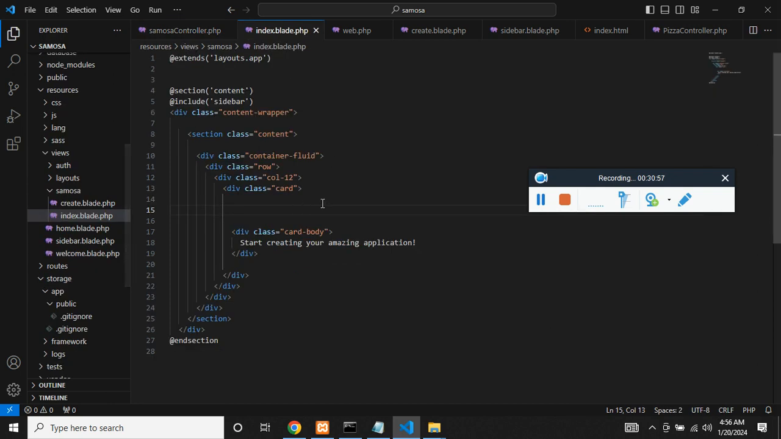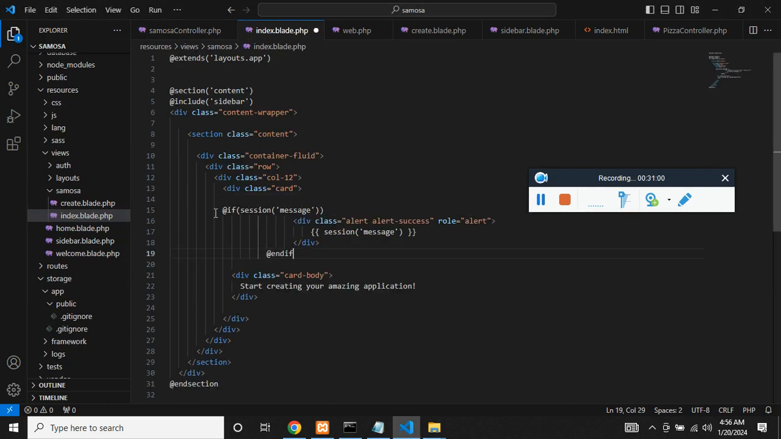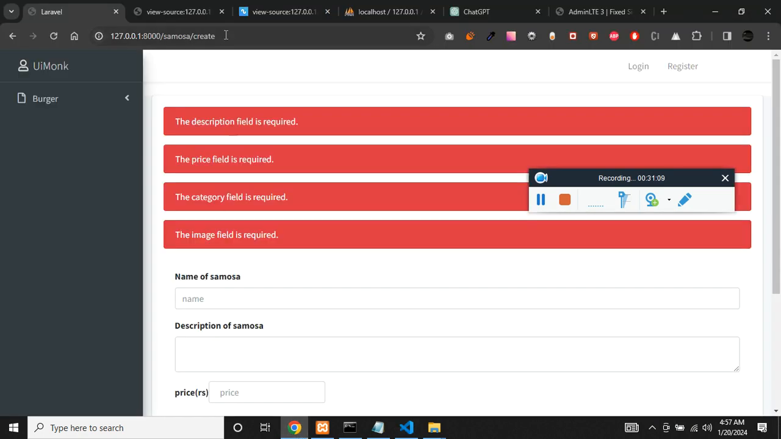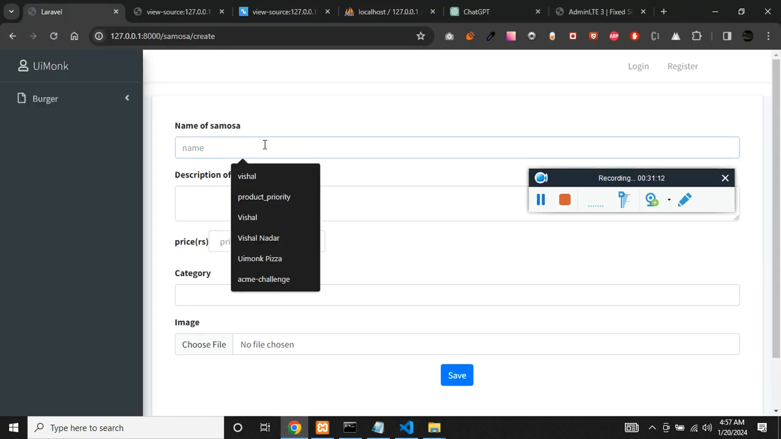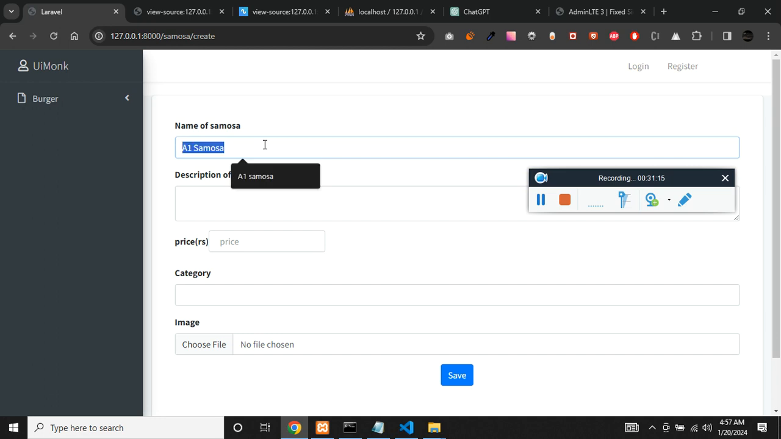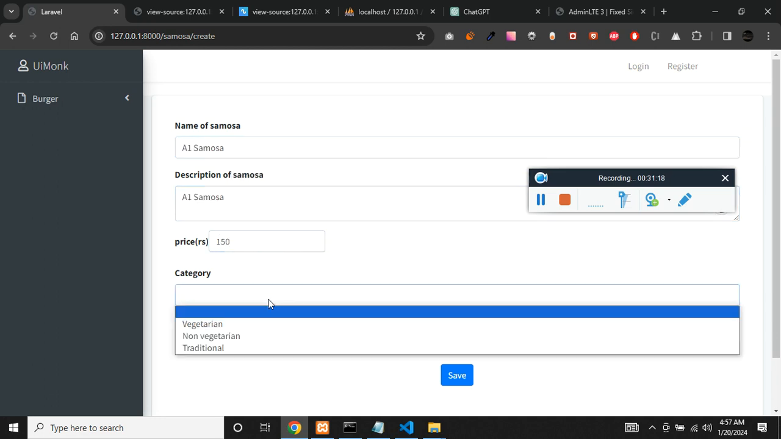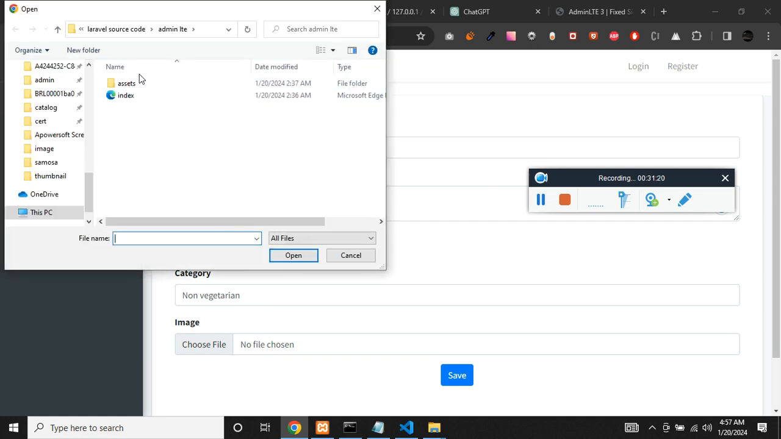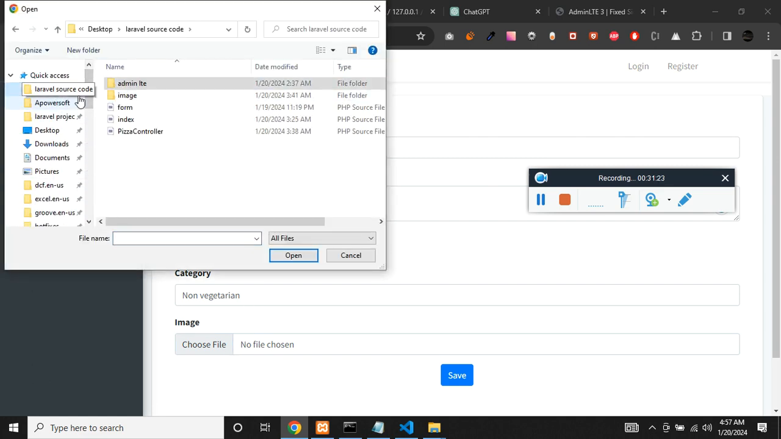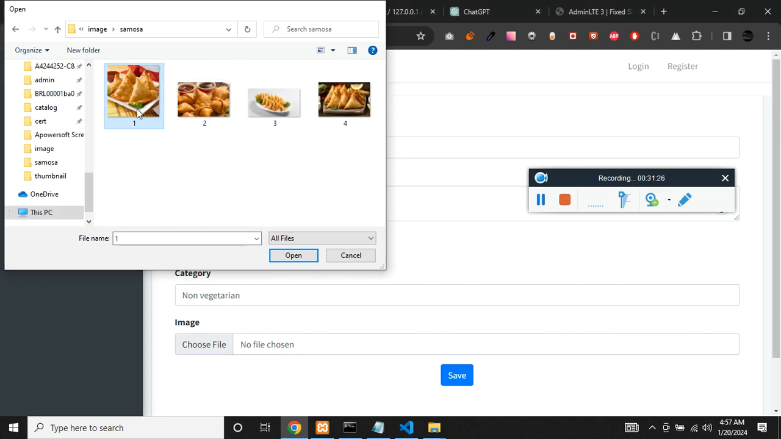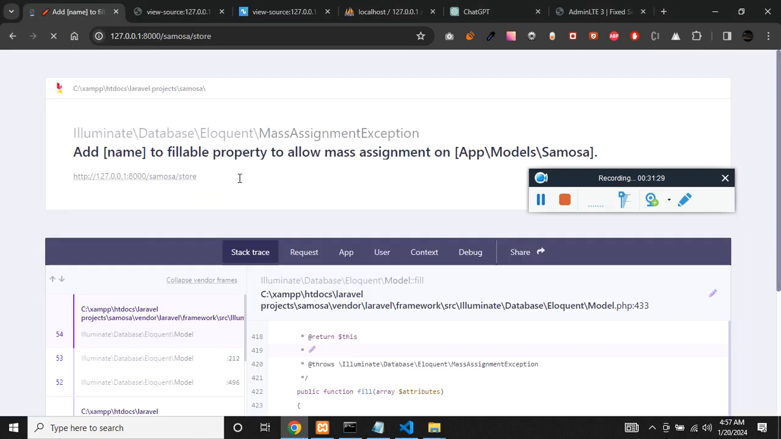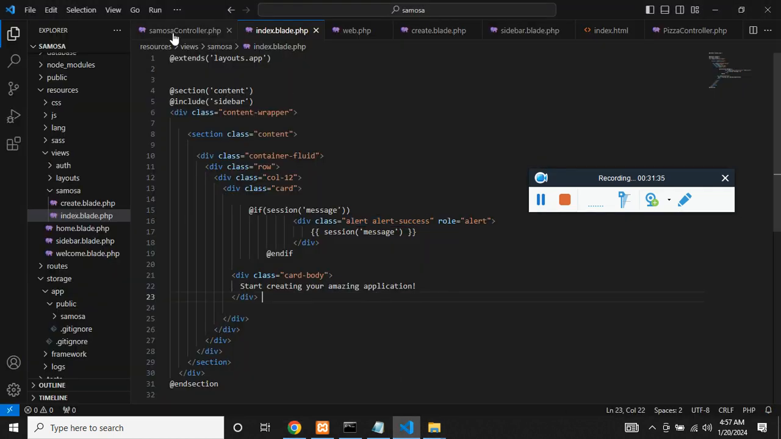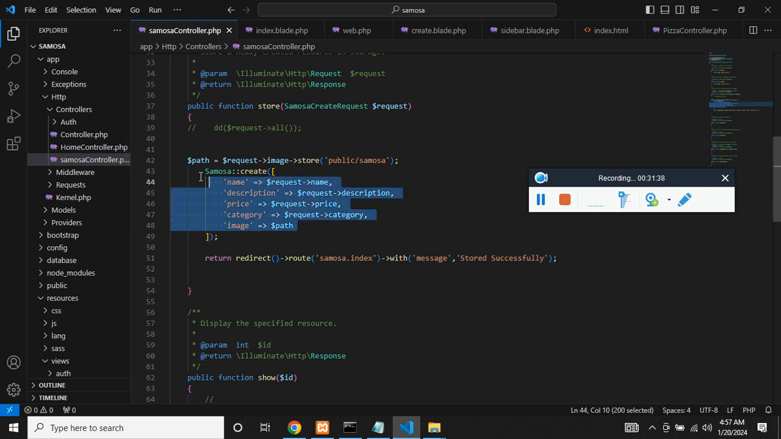To display the message here, it says if the session has a message, then show the message in the alert. So let me try it by creating a new samosa. Copy this, and 150, change the value, upload the image, select this, click on save. If there is no error, okay, it says we are making a mass assignment with the help of the controller. Mass assignment.